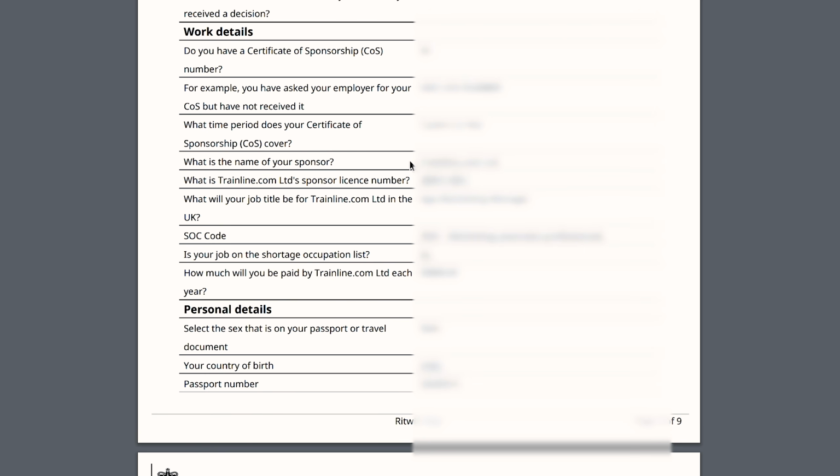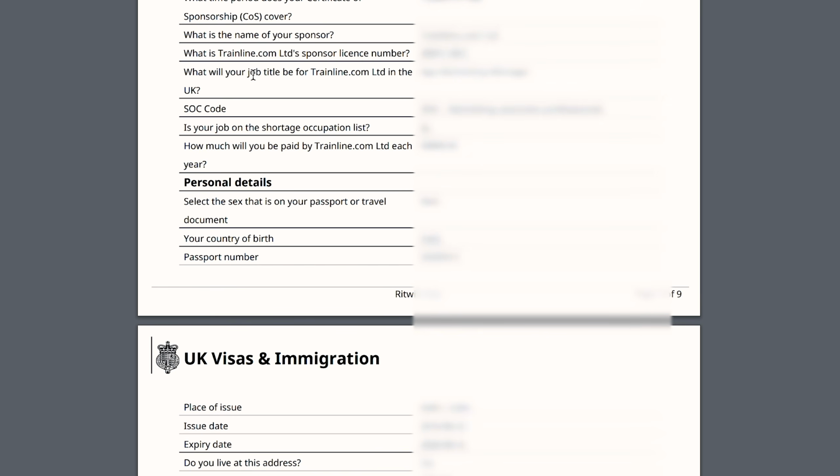So you need to put the name of your company and then the sponsor license number of the company, and what will be your job title for the company in the UK, and you need to put the title of your job, and then you also need to put the SOC code number under which your job falls. Apart from that, there is one more question about job on shortage occupation list. My job was not, so it was no. And then how much salary my employer pays to me, you need to put your annual salary here.